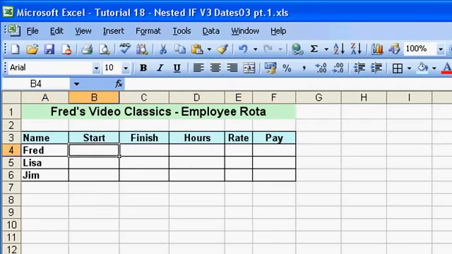When you enter time, there's a few rules to observe. Now, if I enter Fred's time as 9 AM, his start time, I could just type in 9 AM. But that wouldn't work as far as Excel's concerned. It wouldn't calculate with that because it's just a piece of text.